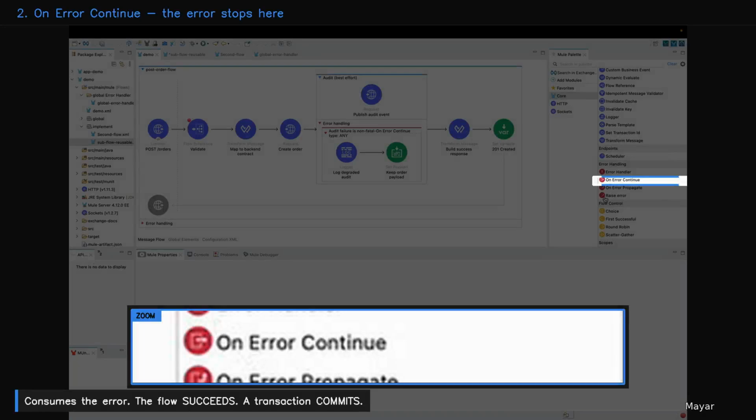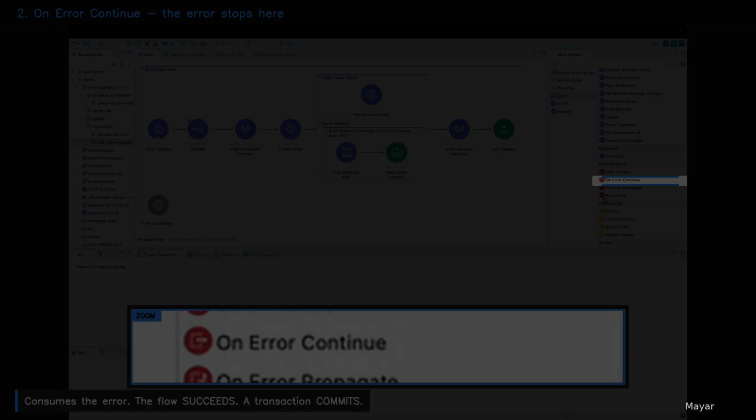Whatever payload the block leaves behind becomes the flow's result. If there is a transaction open, it commits. Use it when you can genuinely recover, or when you are deliberately turning a failure into a valid response.